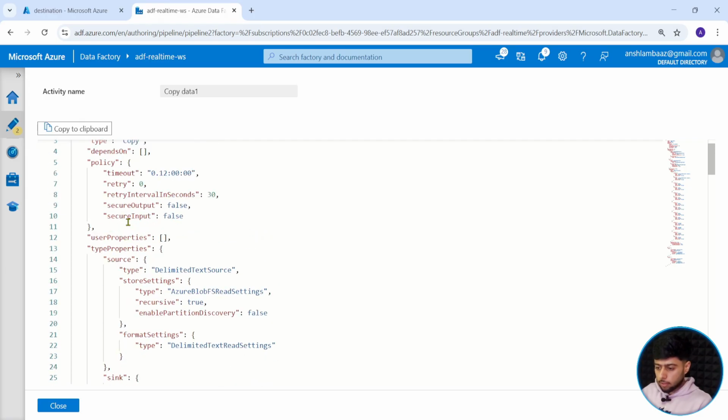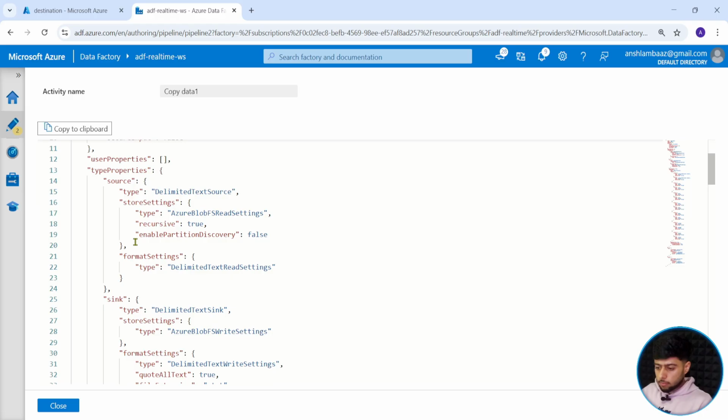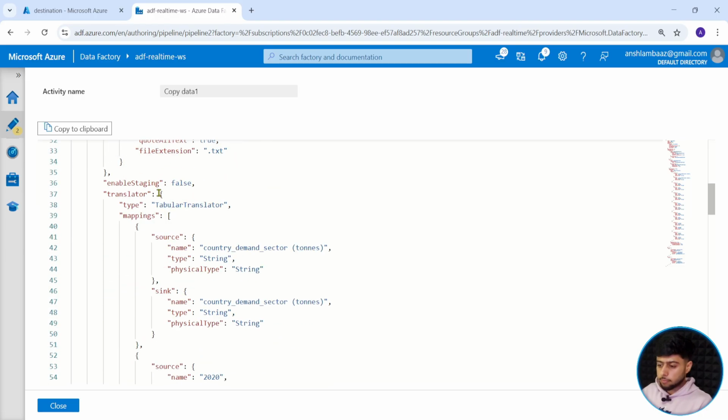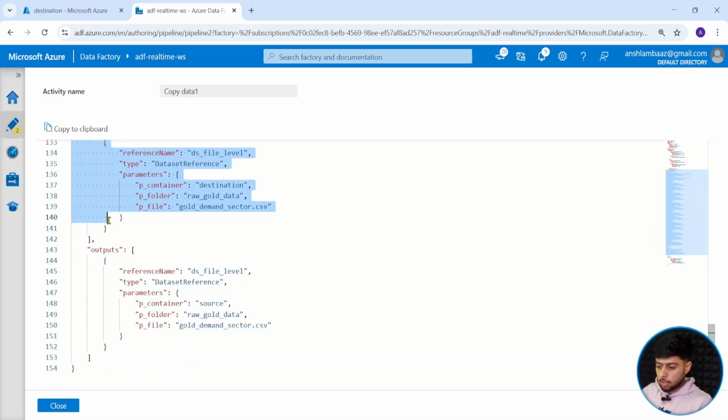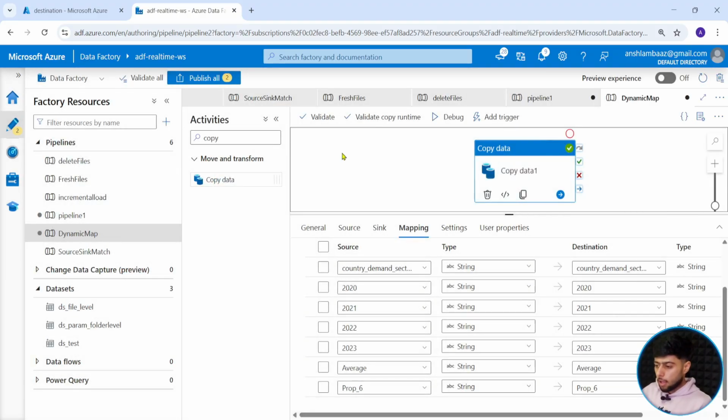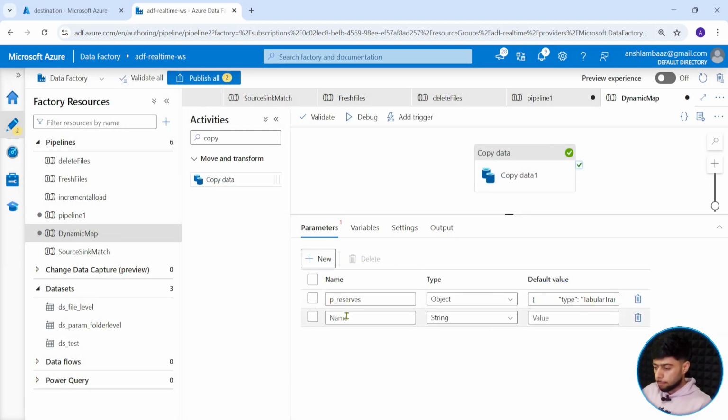So where is the translator? Where is the translator? Here. So just grab it till here. That's it. Because this is a dictionary opening, closing, and this is the parent dictionary. That's it. Copy it and create a parameter and simply say p_. What was the name of the file? Demand. Okay. Again, object type. Paste it here.